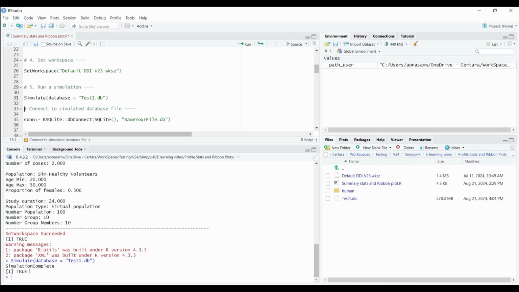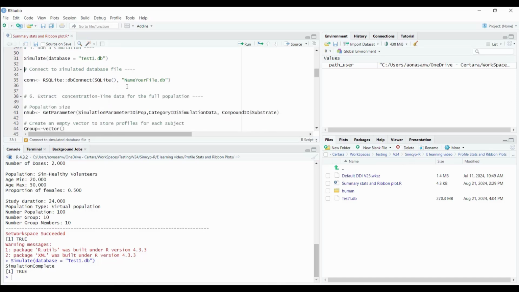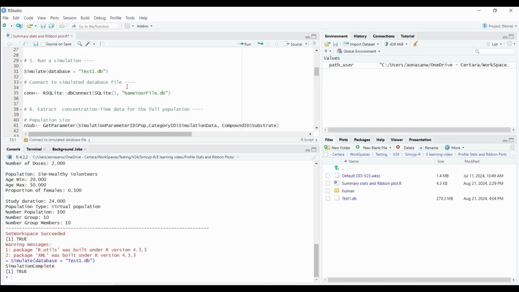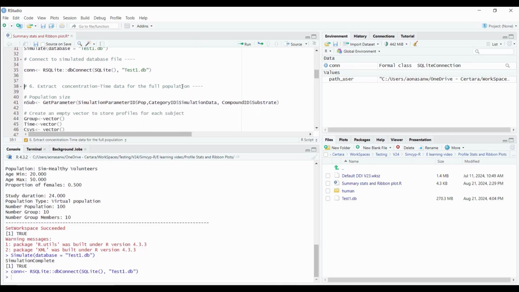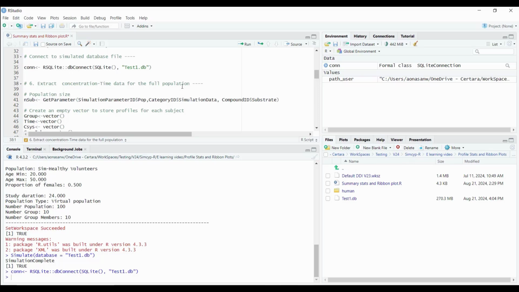The next thing I'm going to do is to make a connection to that database file that has been created. Previously I changed this to test1, so I need to make sure that when I'm creating my RSQLite connection, I have the same name of the database file. Once I run this, the connection has been made, and now I'm able to go into that database file and extract simulation results.